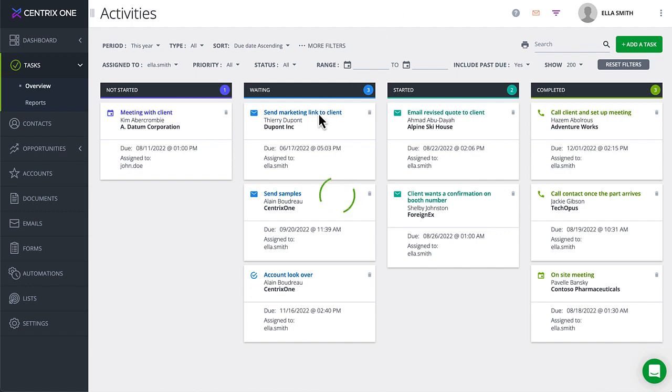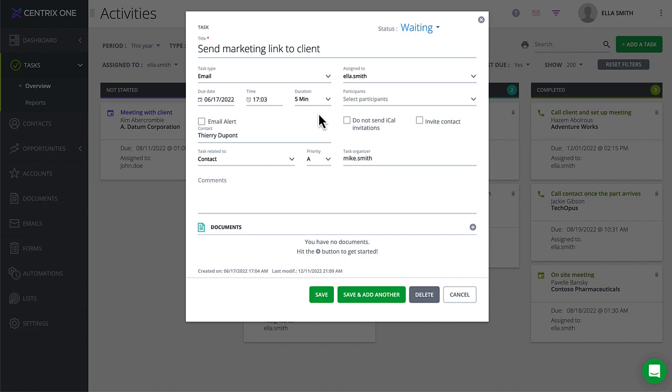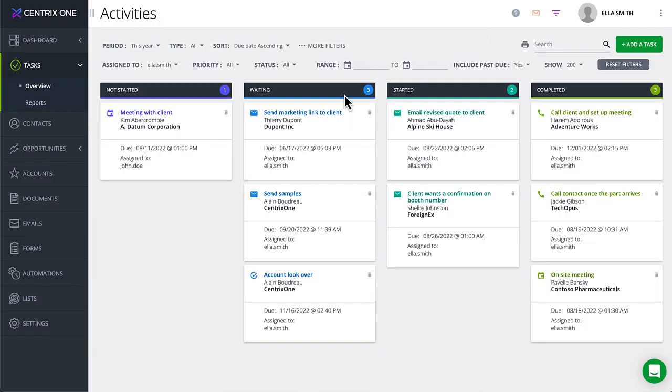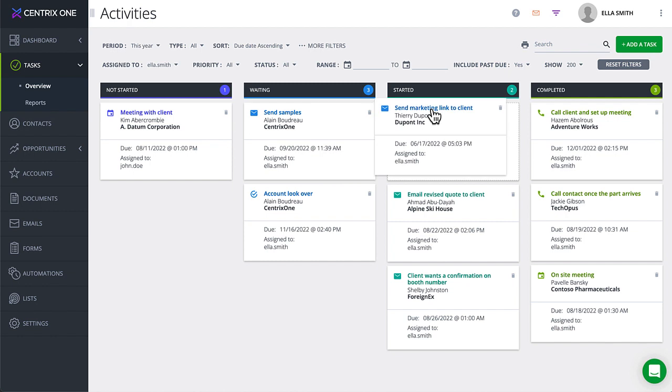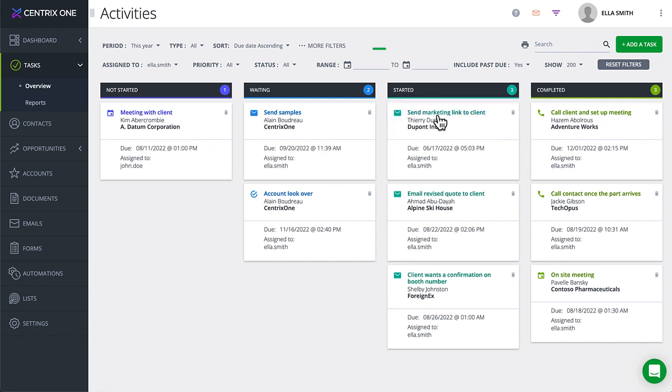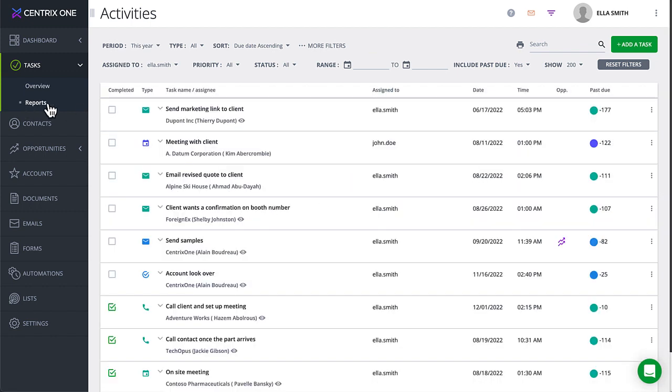We can click on each task for viewing more details, or click and drag them as their status changes. Different filters can be applied for a variety of views. In the Reports tab, we have the same information in a list format.